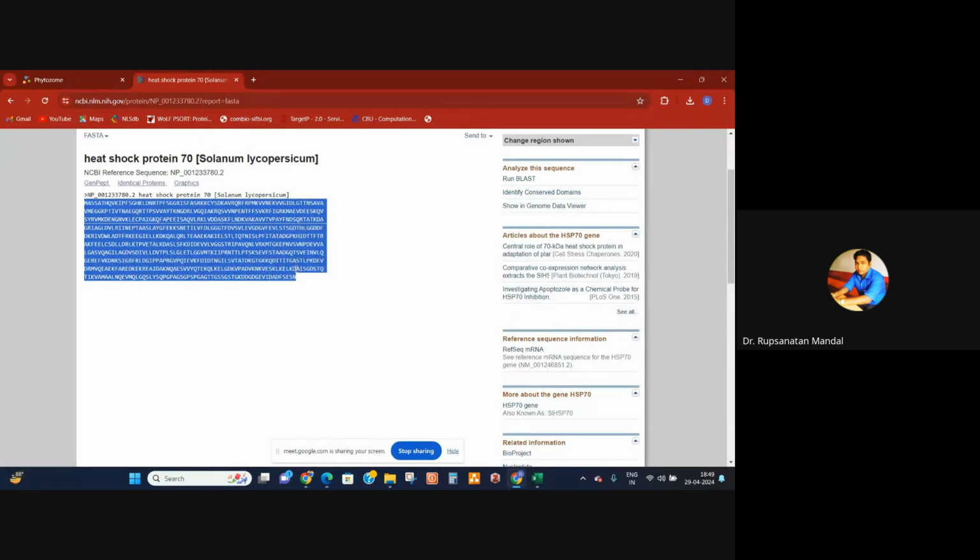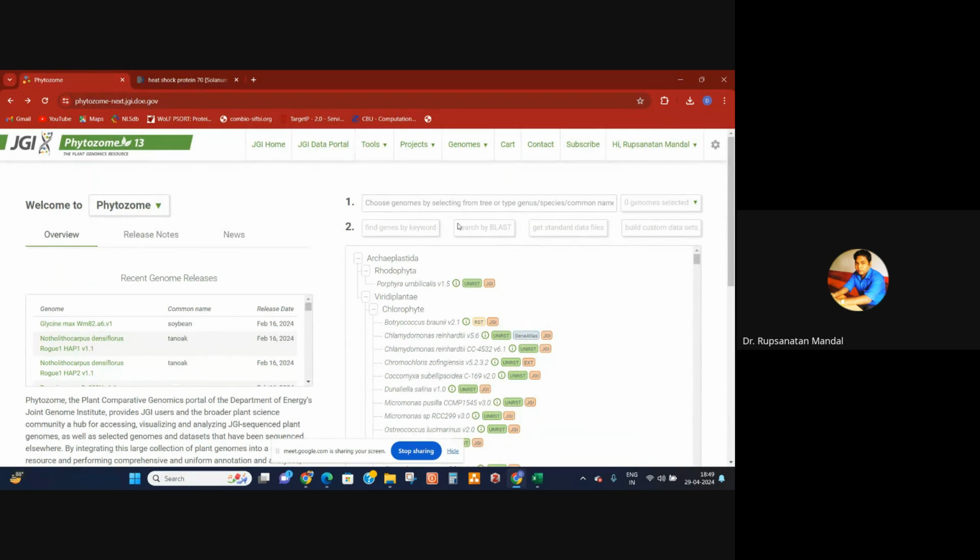Now go to the phytosome. After going to the phytosome, you can see I am already logged in. Hi Rupsanatan Mandal, it is written here. When you are using phytosome for the first time, you need to create an account, which is free. Just click on the right side, there is a login option. Click on that login option, you can find create new profile, and then register yourself with your email ID. Then you can log in to the phytosome.